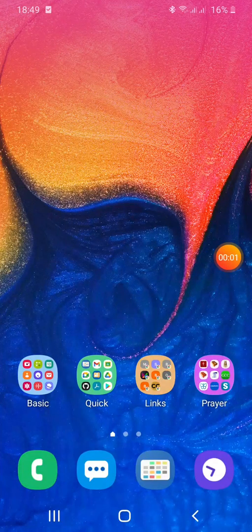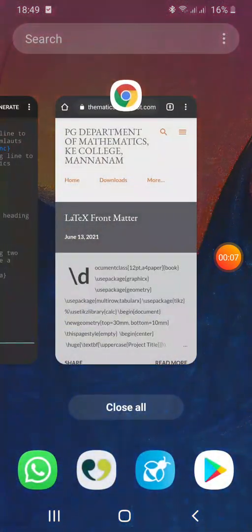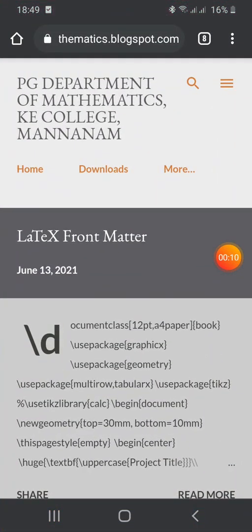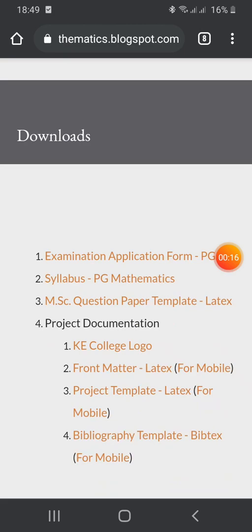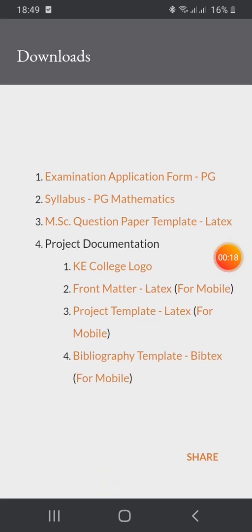Today we are going to see how to create a project report using our template in the blog. First of all, I will show the page. If you go to downloads, we have links available for the mobile version.